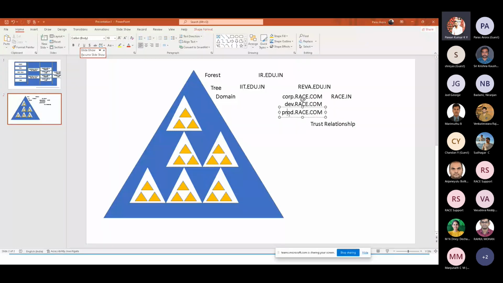Okay, from this example, if corp wants to establish a trust relationship with dev as well as prod, ultimately all three have to be interconnected and have a trust relationship. If let's say corp has a trust relationship with dev and prod wants to have a trust relationship with dev again, so ultimately will prod have a trust relationship with corp? No. It has to be explicitly defined.